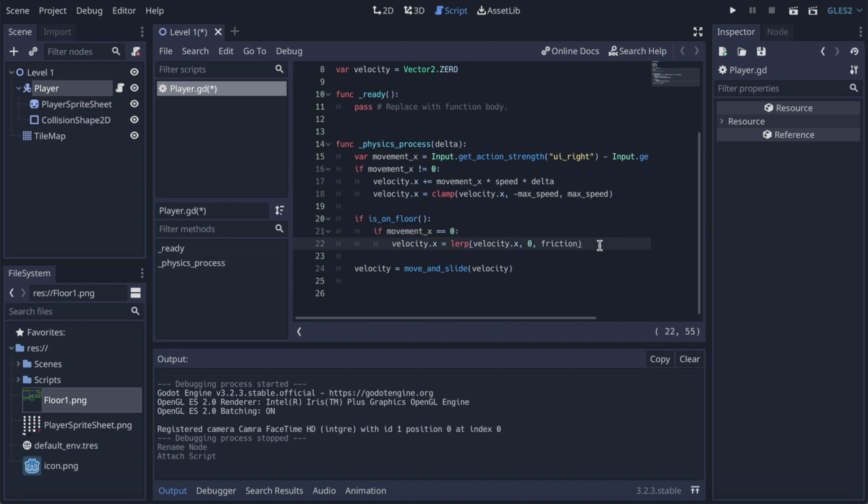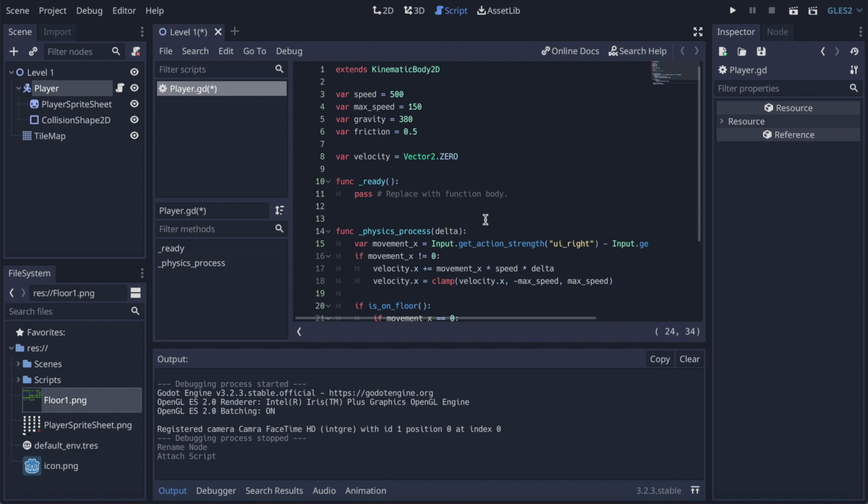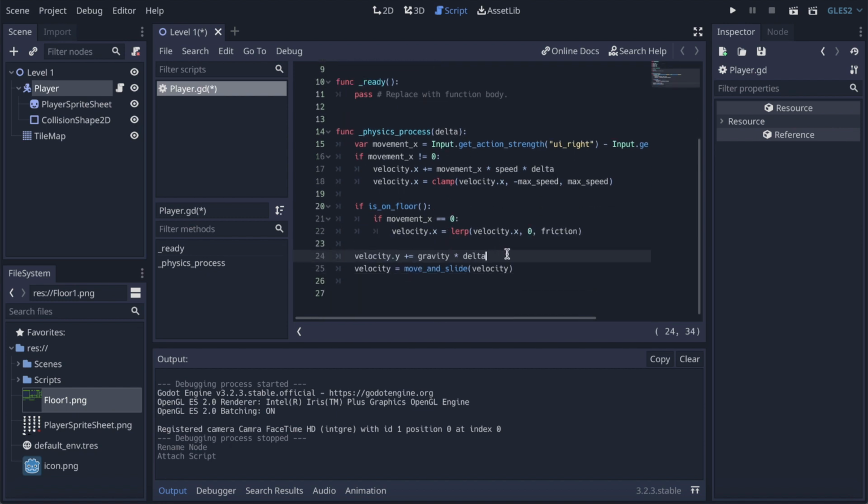Okay, so this is good, but we still need to call our gravity. So what we're gonna do is, basically just before velocity, we're gonna say that velocity.y is plus equal gravity times delta. So like that, it will be taking our gravity and multiplying it by the delta of the game, so 60 frames per second.